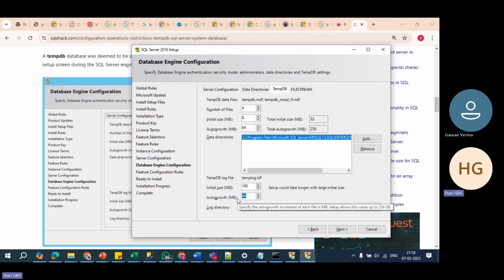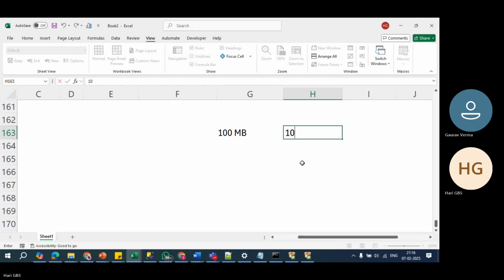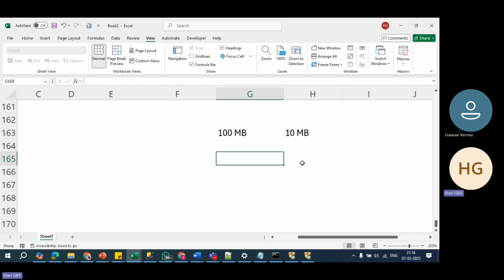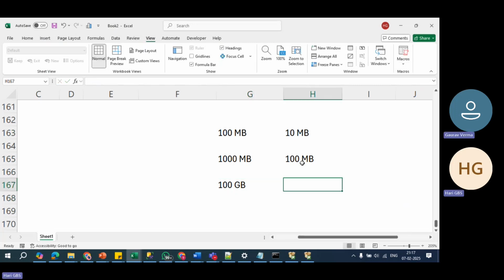Okay. So why should it not be in percentage? Let me explain. If it is 100 MB, what is 10% of 100 MB? 10 MB. Okay. If your data file has 1000 MB, what is the 10%? 100 MB is also fine. What if your data file has 100 GB? What is the 10%? 10 GB.